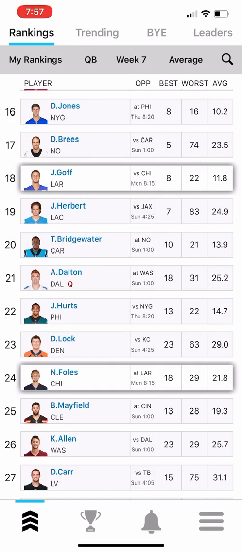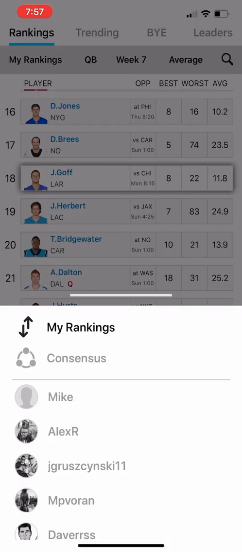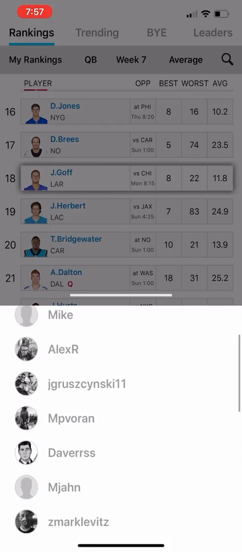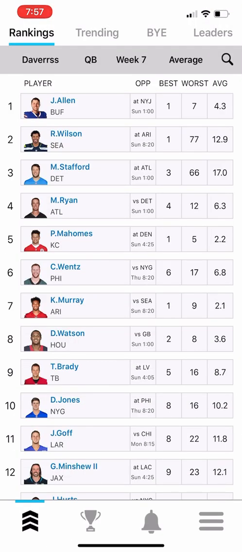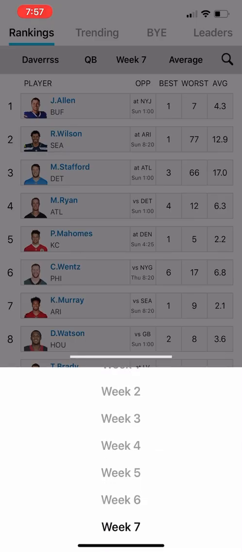But in addition to looking at those individual players and looking at them for your own rankings, you can select someone who you're following. If there's someone who looks to be doing really well for a period of time and you don't want to have to hunt them down week in and week out, you can start following them, and it's a lot easier to check out their rankings this way.